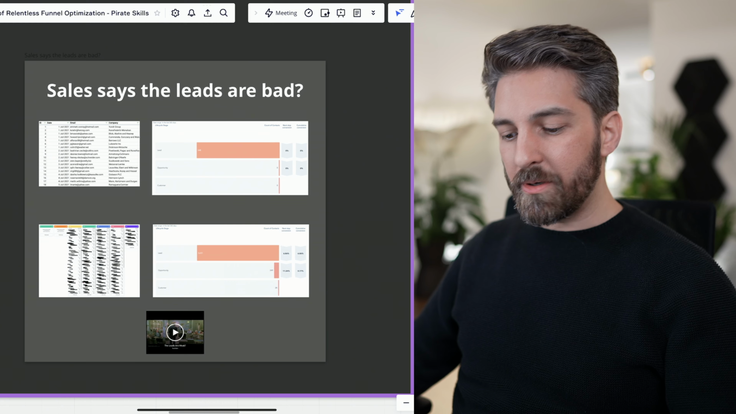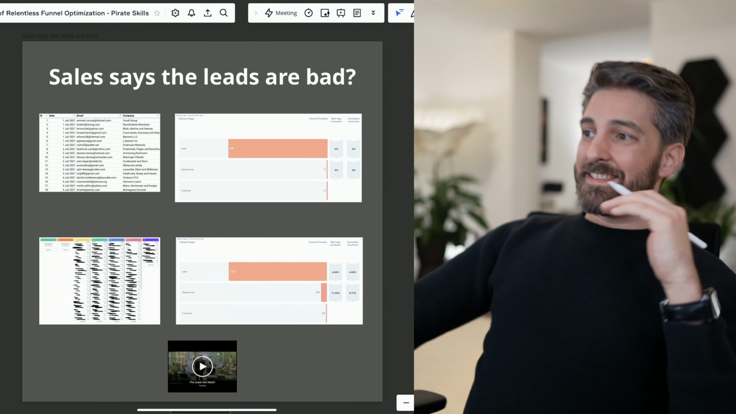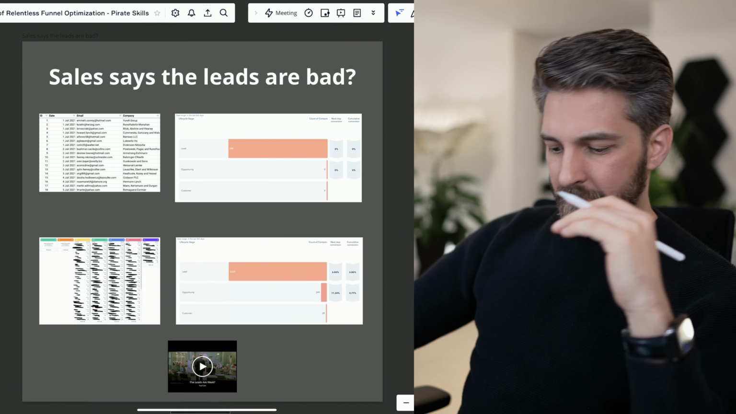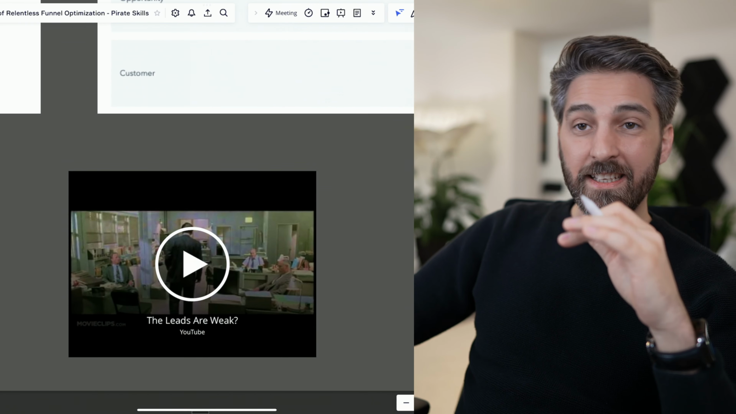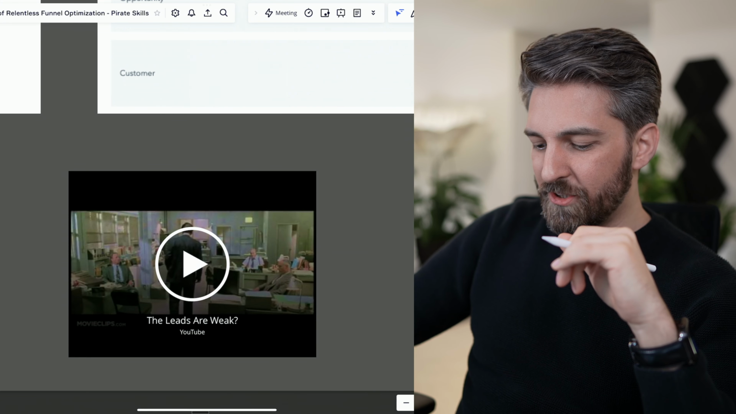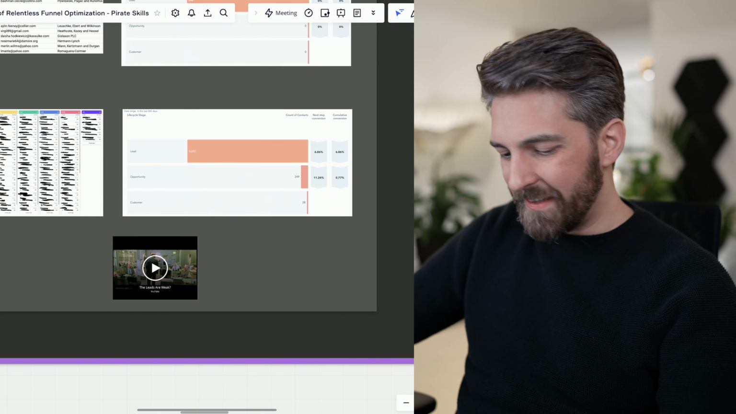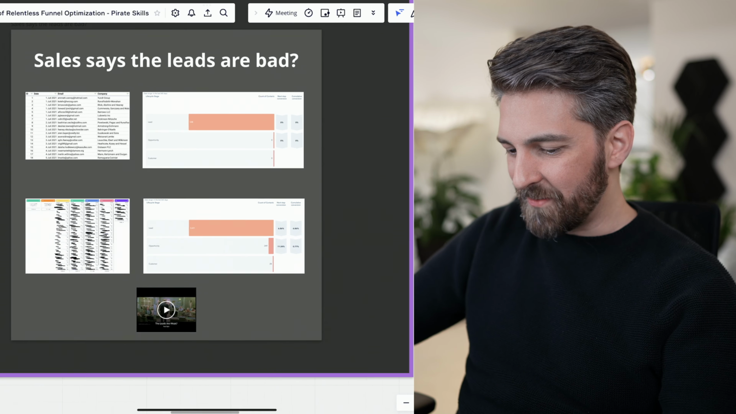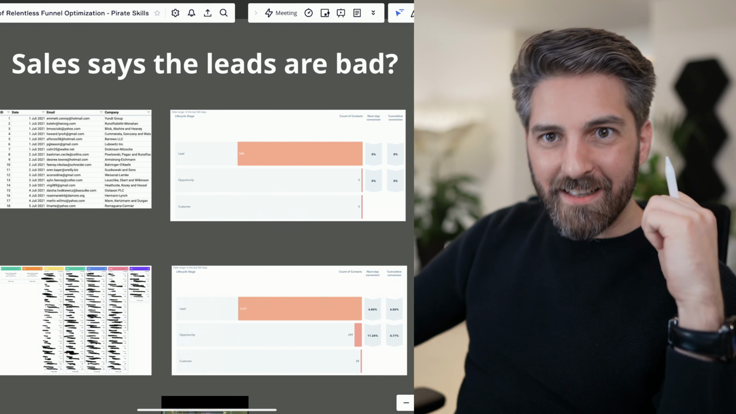Now let's look at our last example for tonight. Sales says the leads are bad. Yeah, the first thing you need to show those people is the leads are weak. It's this great skit from a TV show with Alec Baldwin. It's amazing. Just show them this video, or better even the complete movie, where he complains that not the leads are weak, the salespeople are weak.